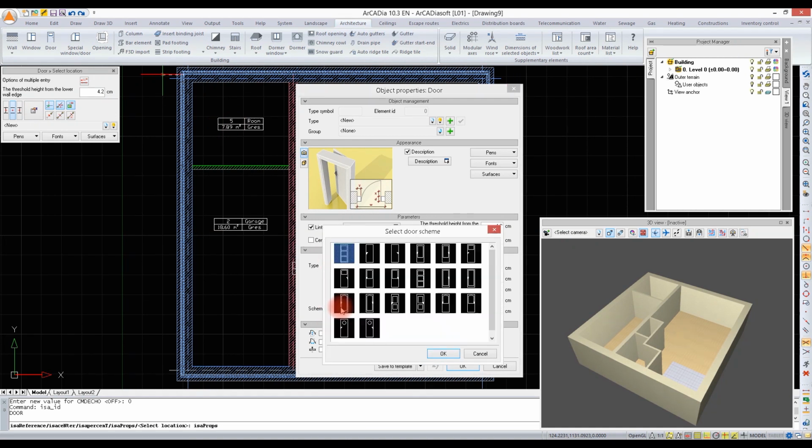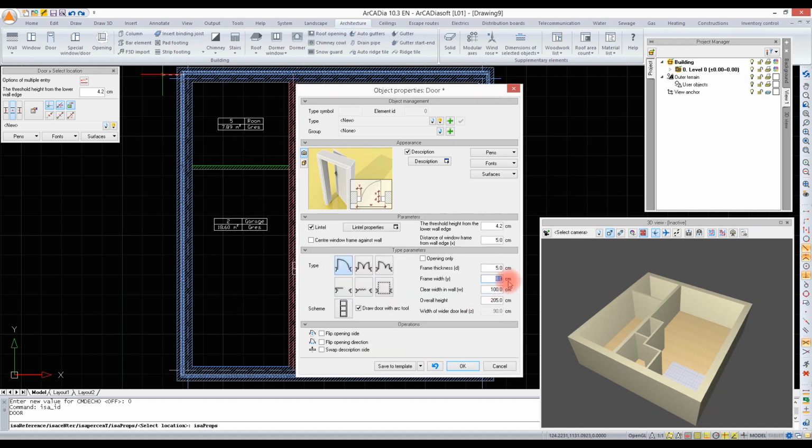Now we select Door Scheme. We are defining the frame width, clear width in wall, and overall height. Later, these dimensions will be reduced by the door frame thickness and displayed as clear values. We need to define the window frame distance from the wall edge.